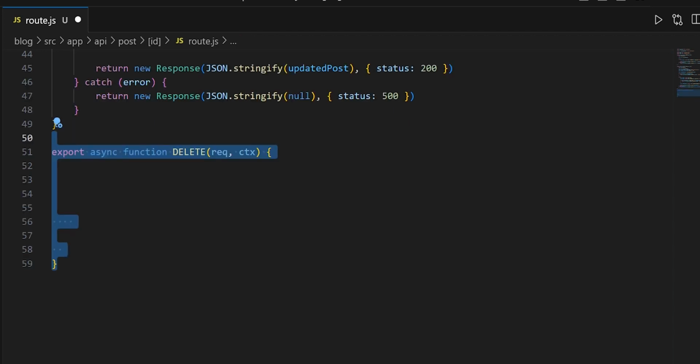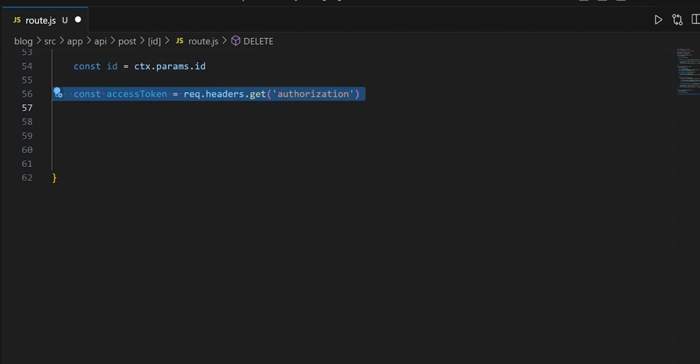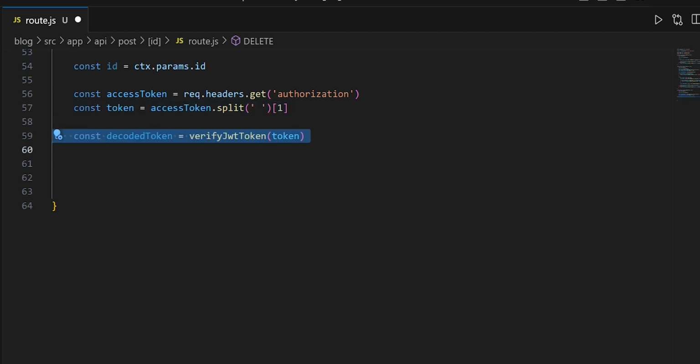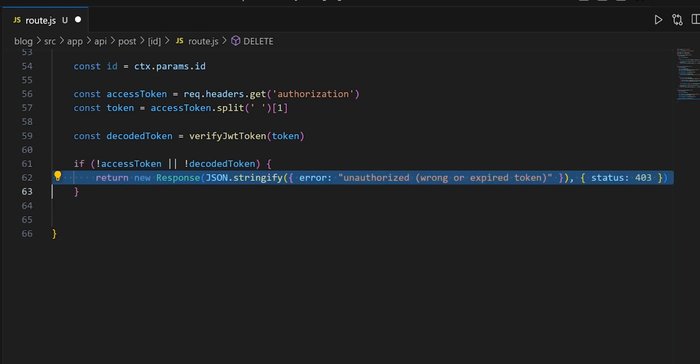Lastly, we'll need to create a function to delete posts individually by its ID. First, we'll start out with our connection to the database. We'll make sure that we grab the post by its ID. We'll need to confirm the access. We'll need to make some modification to the token itself. Let's bring in the verified JWT just to make sure that the user has access to delete this post. If no access, we'll return back that you're unauthorized or that the token has expired.